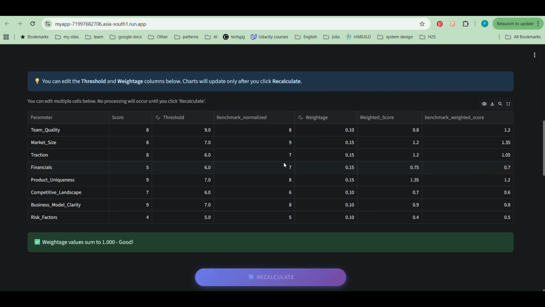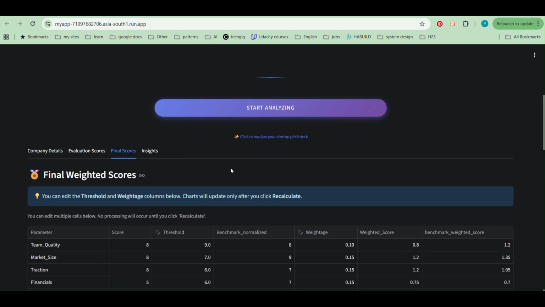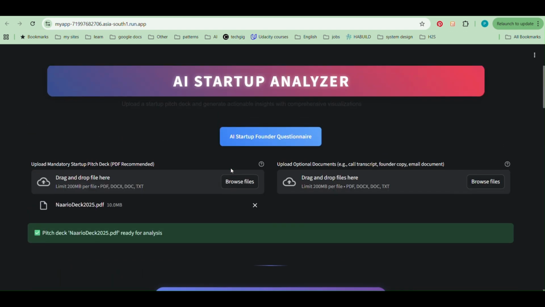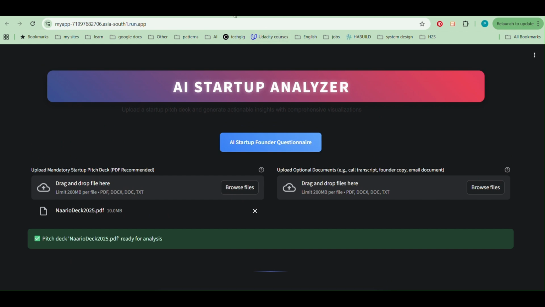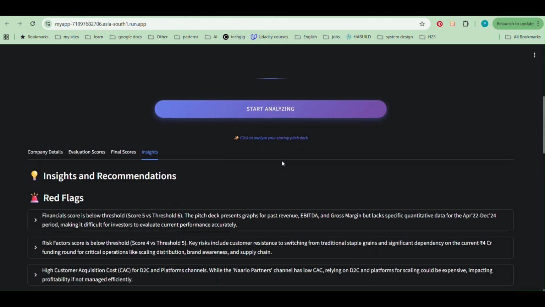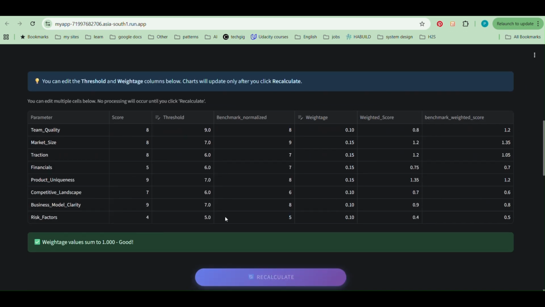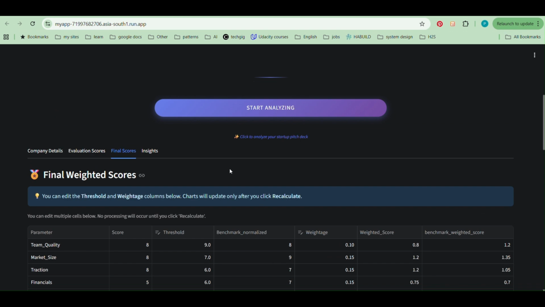So that's it about this project. It calculates the scores based on thresholds and weightage after analyzing the input documents and searching Google for relevant documents. And we can also revise thresholds and benchmarks. So this is all about our dummy prototype project.